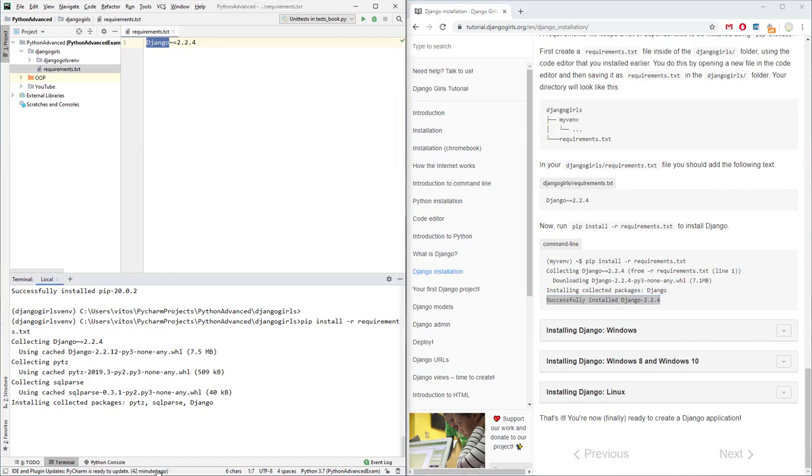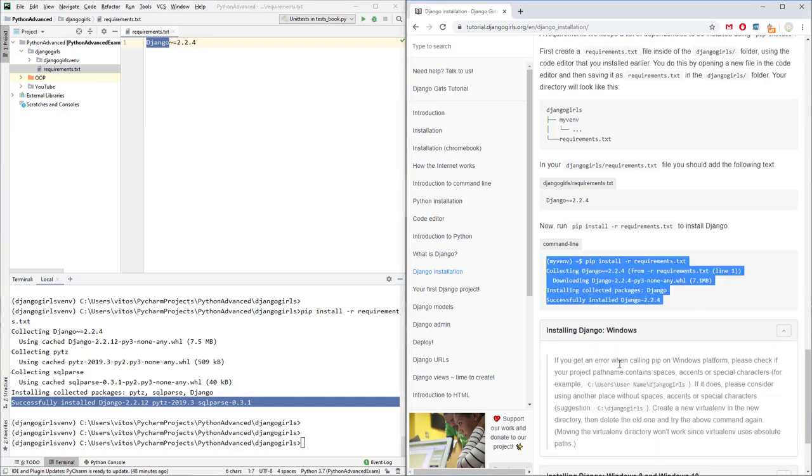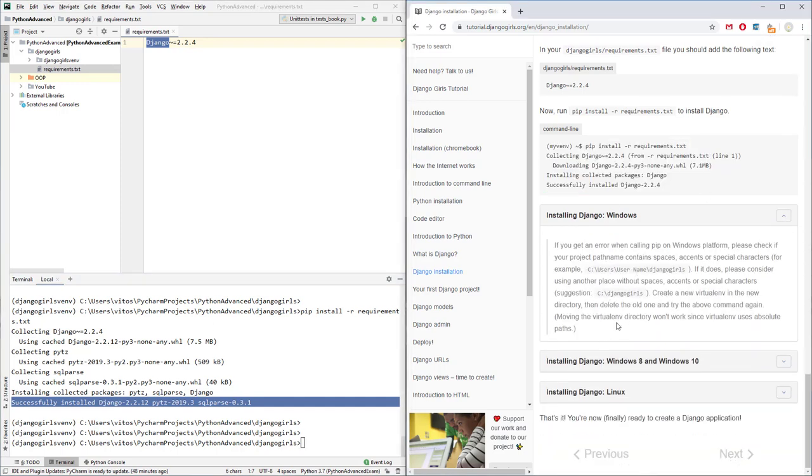Okay, depending on your internet. Okay, something about 42 minutes here, so it's really taking obviously a bit long. Okay, so Django is installed. Finally, we have this successfully installed Django. Let's see what is hidden in installing Django here.